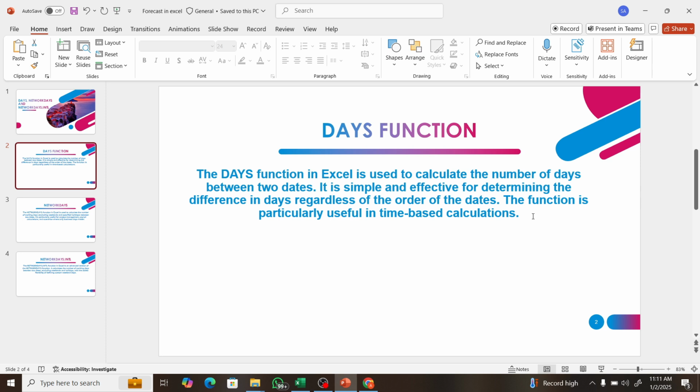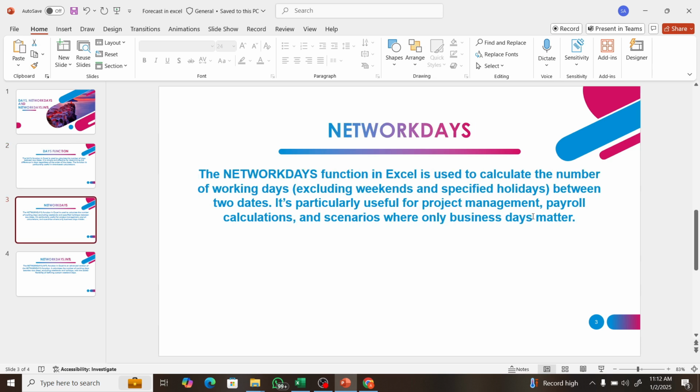This function is particularly useful in time-based calculations. Basically, we use it for time series. For instance, if you have the production date and the expiry date and you want to know the difference, how many days do you have between the production and the expiry date? Let's move forward to the next thing before we go into the practical section.